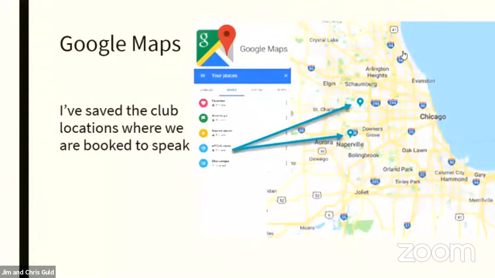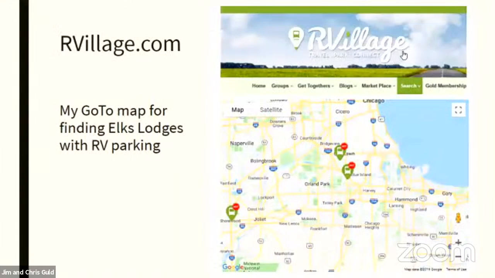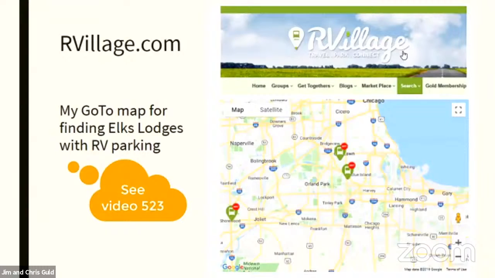So in Google Maps, I have saved the club locations where we are booked to speak. We're in Chicago area right now, and here are the 2 places that we need to be this week. Allstays is my go-to site for finding county parks and other good overnight parking for RVs, but on this map, I can't see where our gigs are. Our Village is great for looking up Elks Lodges. We like parking at Elks Lodges as we travel.